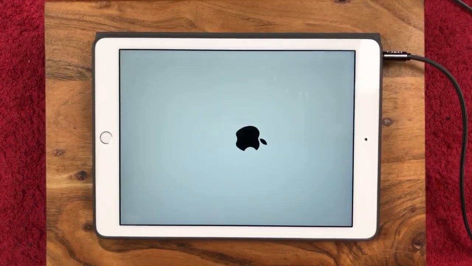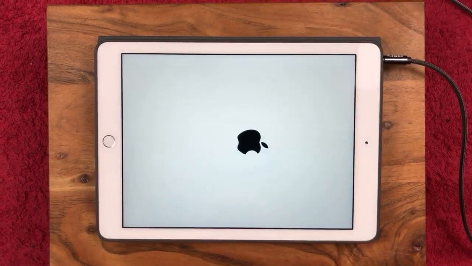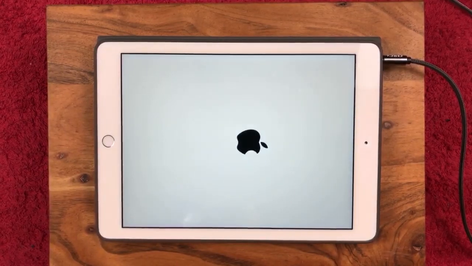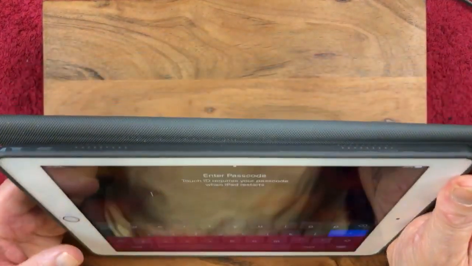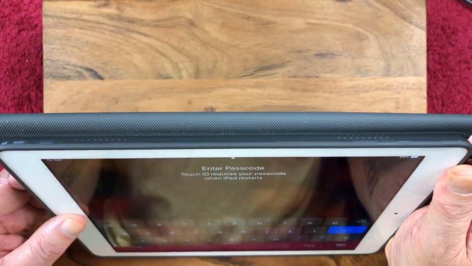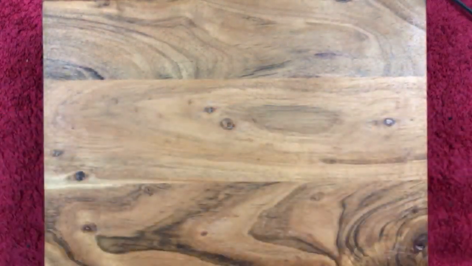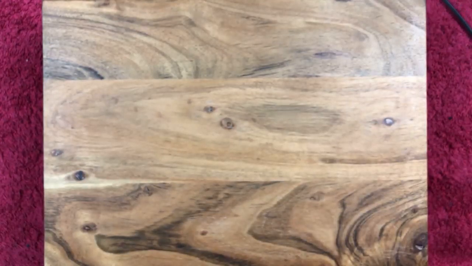Doom, doom, doom. Three hours later, the iPad boots up. There we go. Let me just do my, what's it doing? All right, hang on a sec, guys.